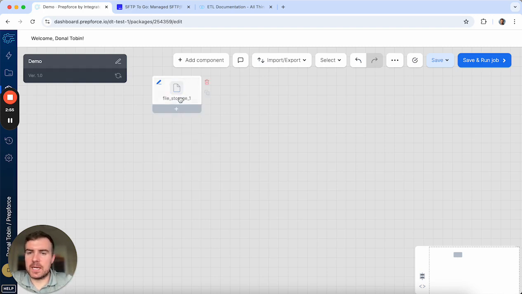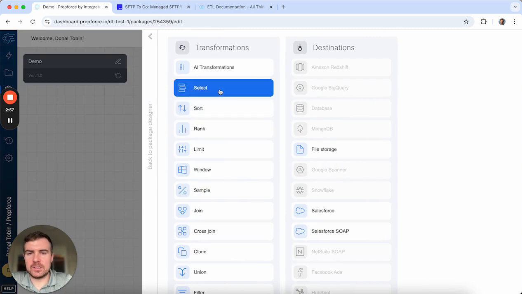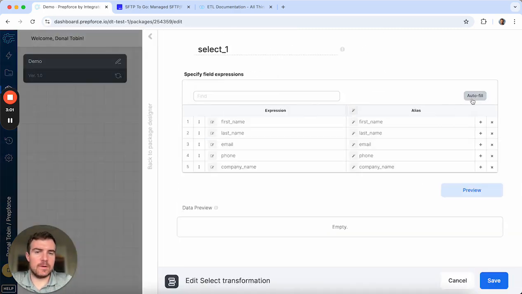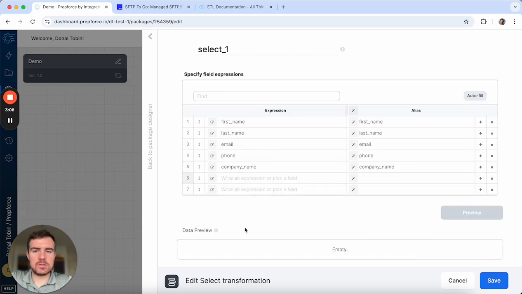The second option then is you can do field level transformations. With that, we use our select component, and we click in here and choose autofill. This just brings in all the fields that we've selected to bring in the first step. And then I have a few different options here. I can add new columns and do transformations on those. I can do transformations on the existing fields as well, or the existing columns.